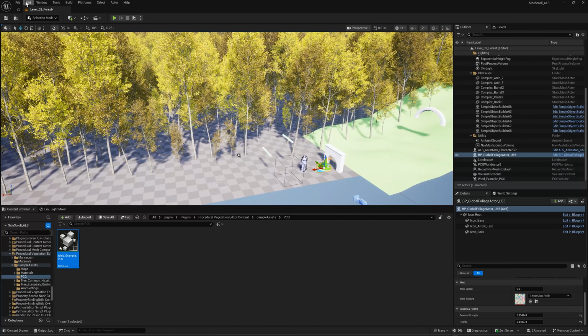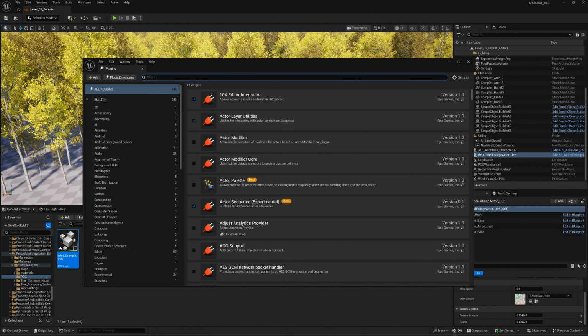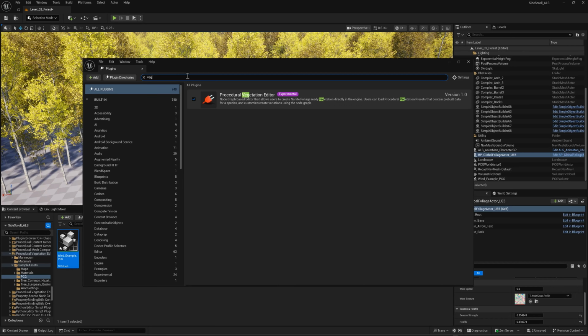So the first thing we will need to do is go up to Edit, and you'll need to go to the plugins, and you're going to need to look for the vegetation. There's three things you need to do. The first thing here is to activate that. Click that on, procedural vegetation. It will ask if you want to restart. Don't restart quite yet. So let's close that down.